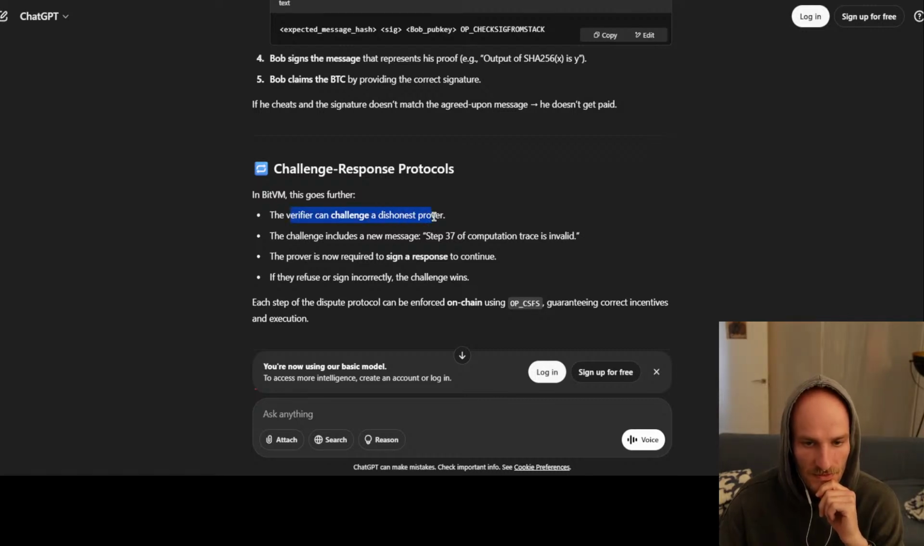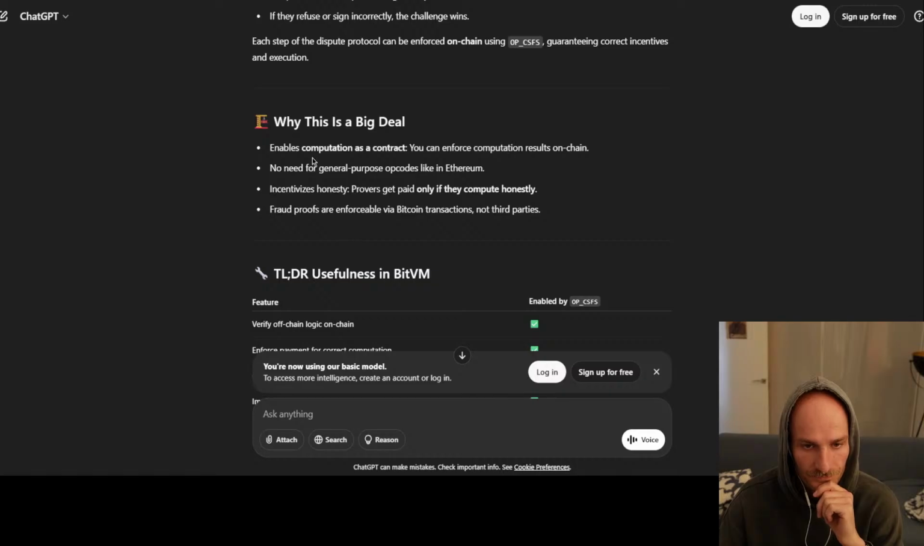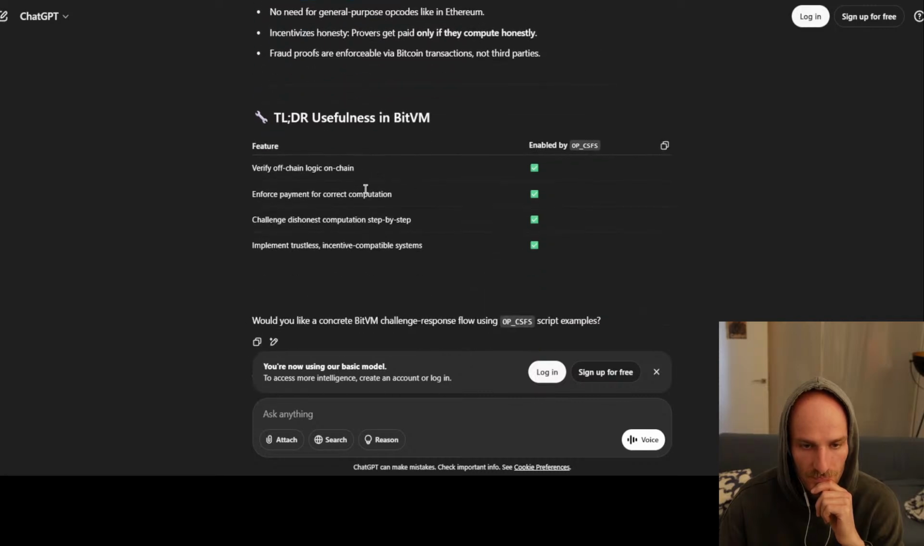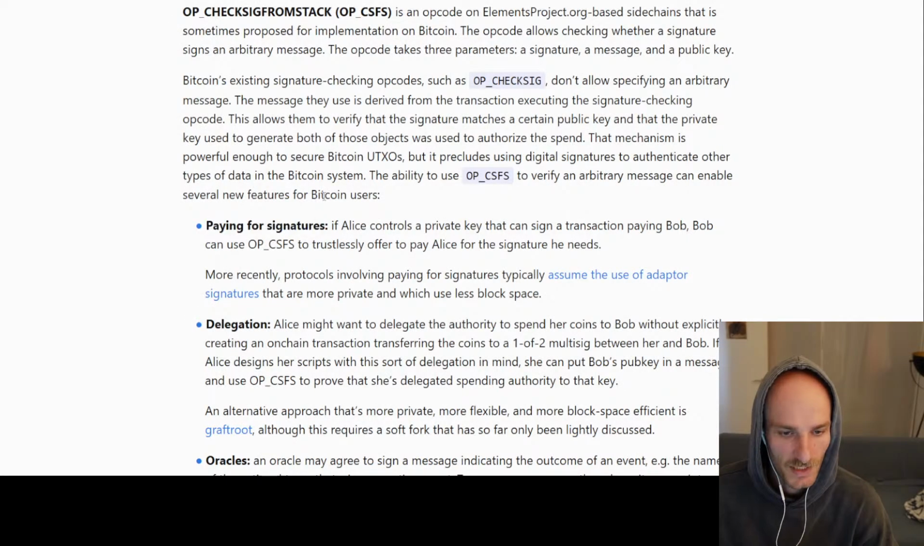The verifier can challenge the dishonest prover. The challenge includes a new message: step 37 of the computation trace is invalid. The prover is now required to sign a response to continue. If they refuse or sign incorrectly, the challenger wins. Hmm. Okay. I sincerely, I'm not getting every detail, but for now, I'm okay with this.